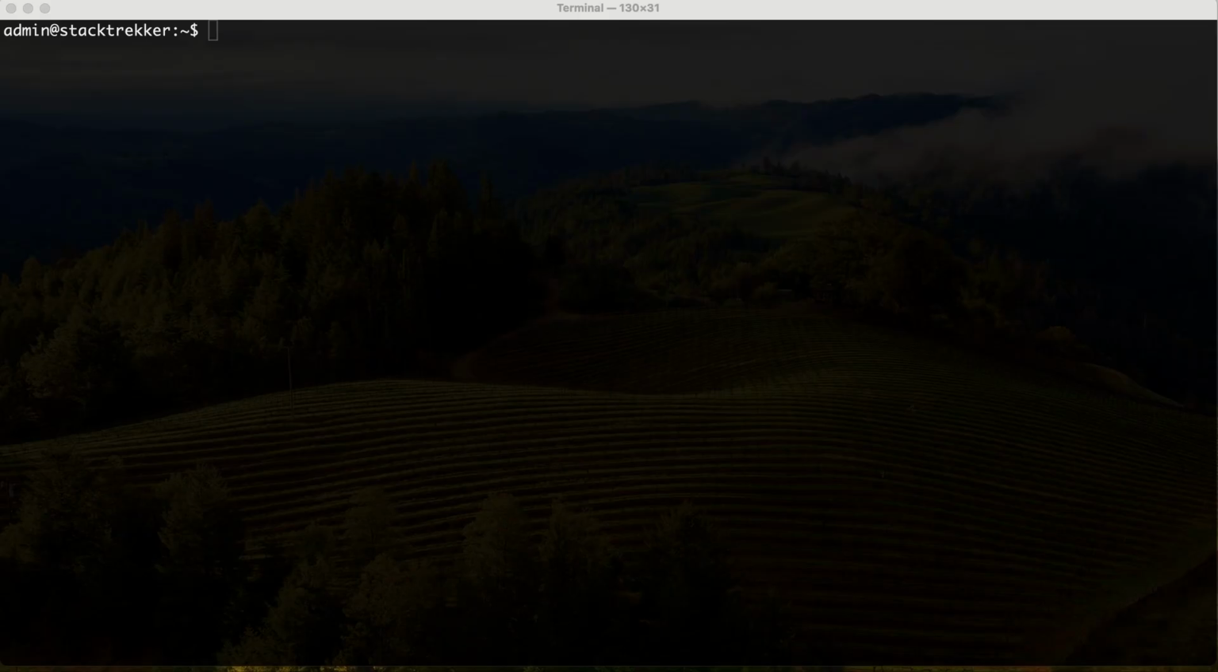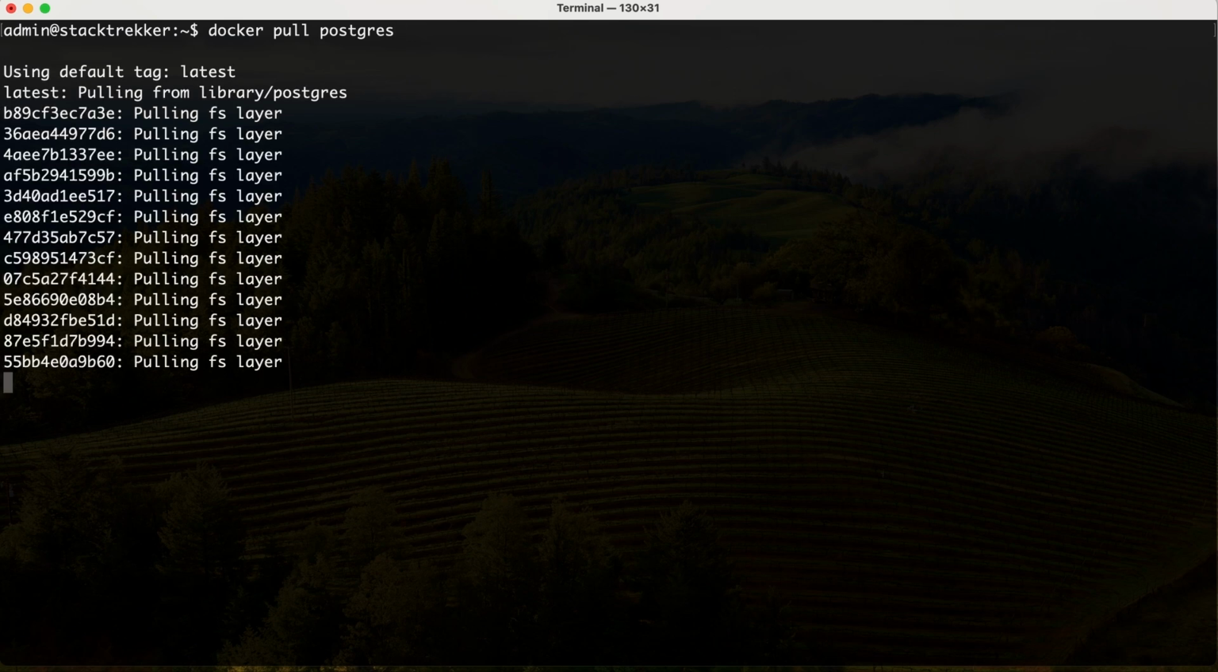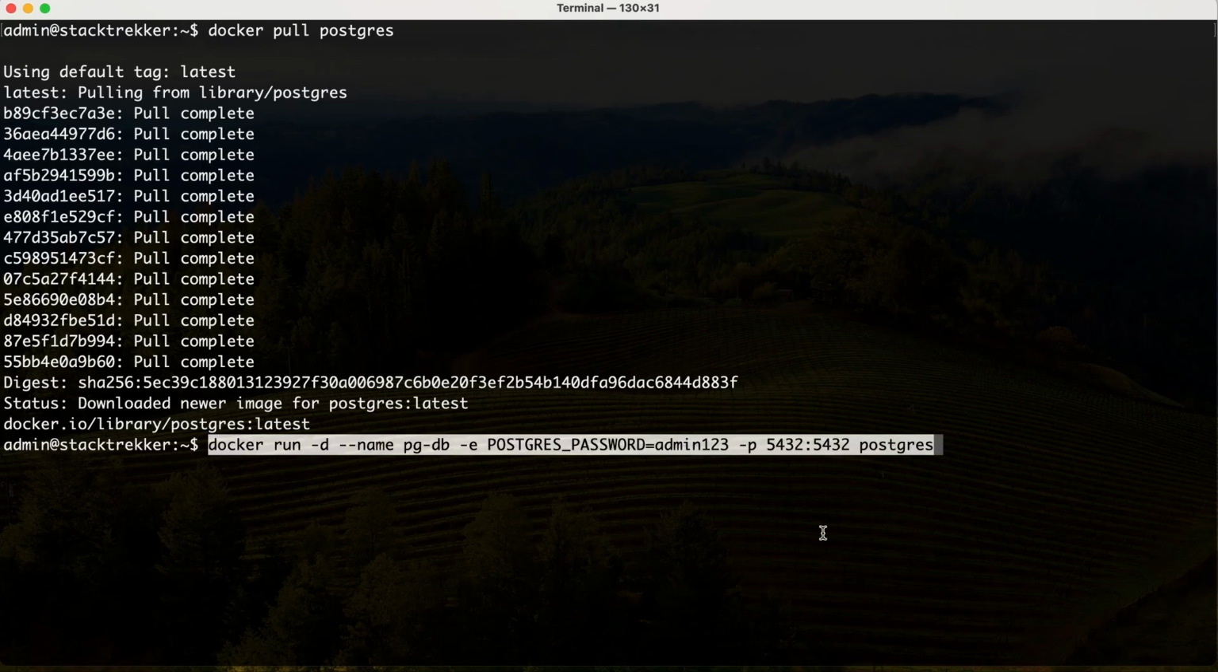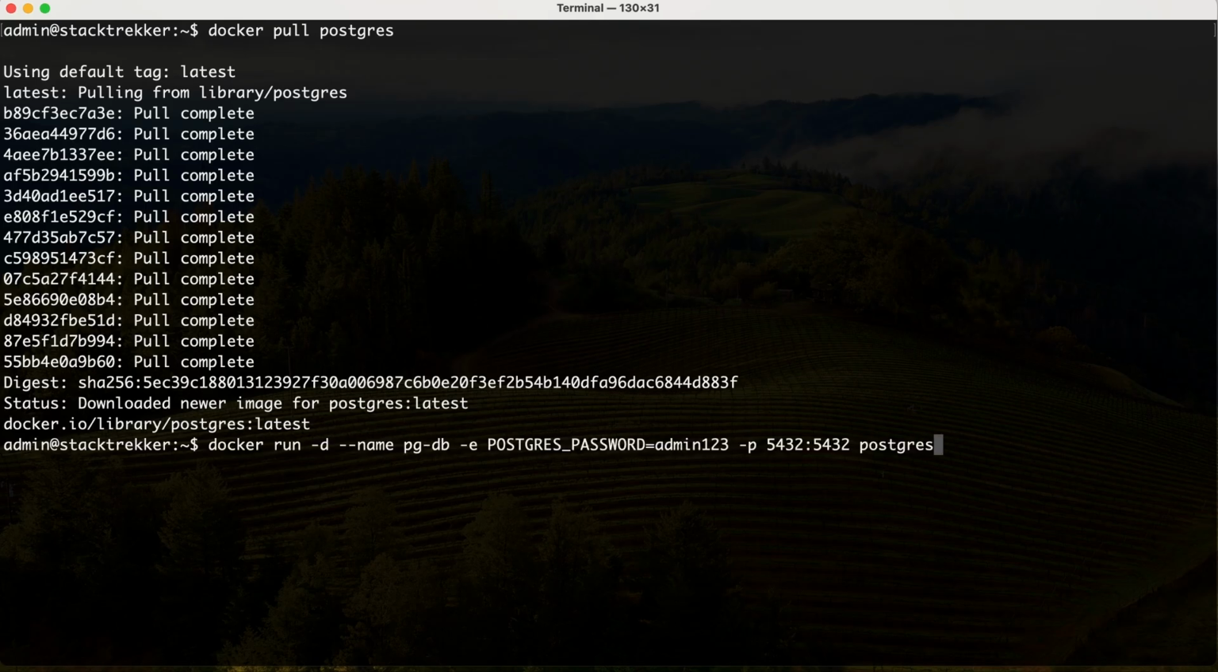Now let's go through a complete real-world example using PostgreSQL inside Docker and connecting to it from DBeaver. First, we need to download the PostgreSQL image. In the terminal, type docker pull postgres. This command downloads the official PostgreSQL database image to your machine. Next, let's run a new PostgreSQL container based on this image.